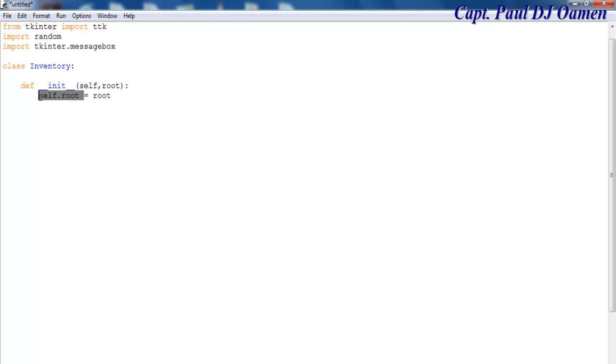Now the next thing I'm going to do is enter a title. That is my title. So the title is going to be known as Inventory System. Yeah, that's fine.